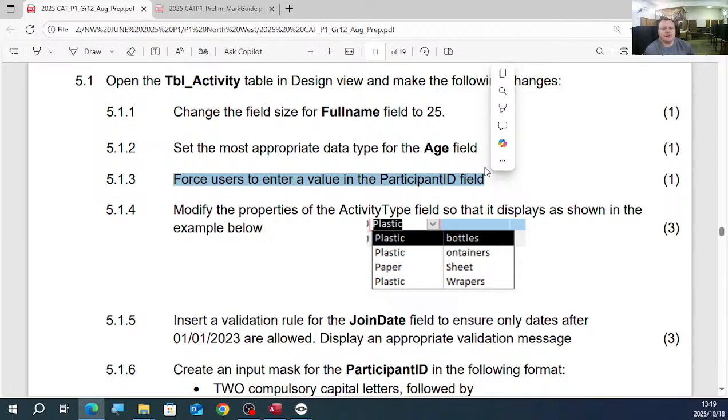Plastic, paper, bottles, container, sheet, wrappers. And then what you should do there is column count should be 2.